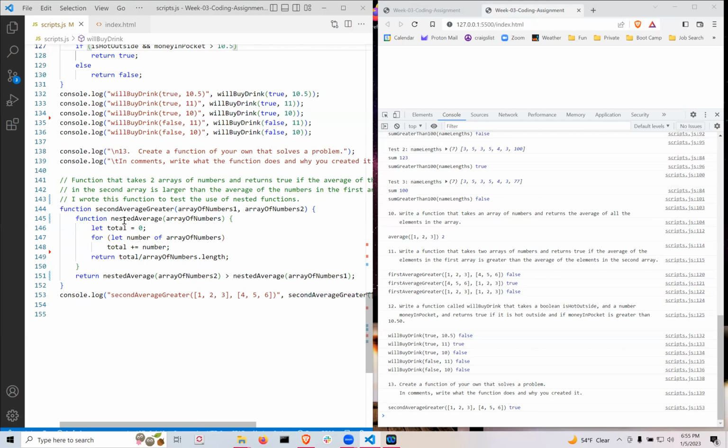So within second average greater, what I did that was kind of novel is I nested a function, which is identical to the function we looked at earlier that's called average. I renamed it nested average, and then I called it instead of calling average. So when you call the function second average greater, it goes here, calls nested average on the second array, and compares it to the nested average of the first array. And if the average of the second array is greater, it returns true.